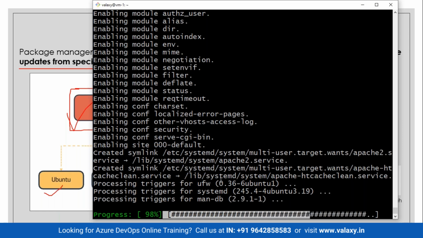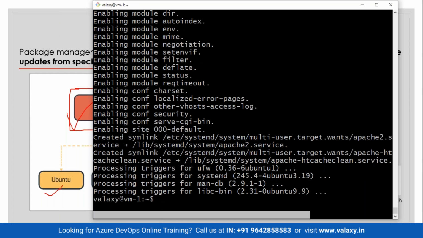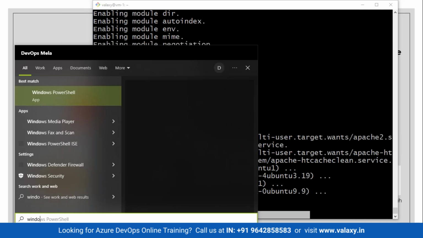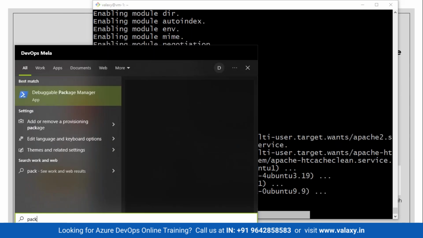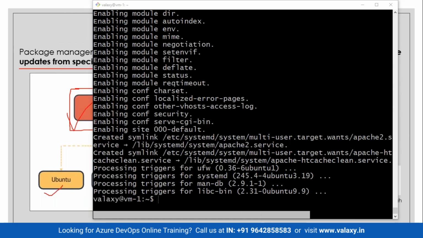Yep, tell me. Can you please explain this with the use of Windows OS terms? Means, what is a Debian in Windows? And okay, in Windows, we have a Windows package manager, correct? It's a Windows updater. What is actual package management in Windows?